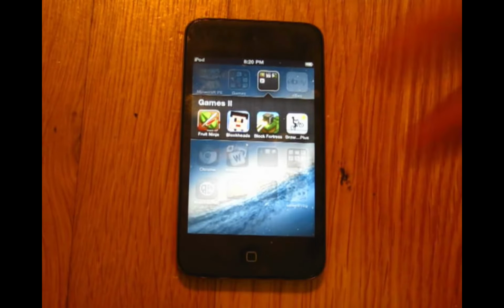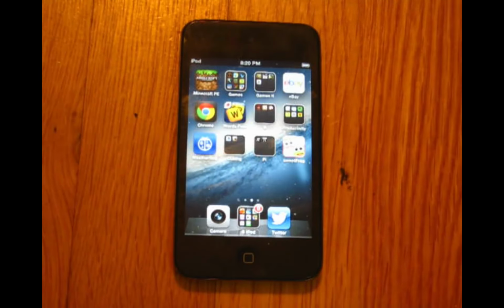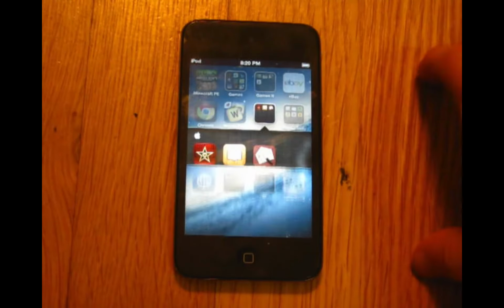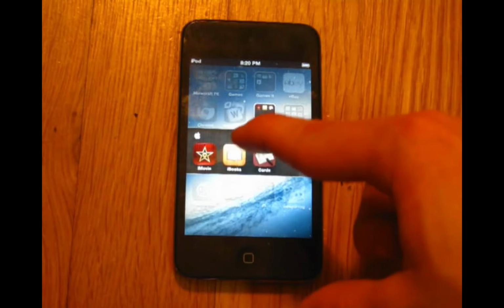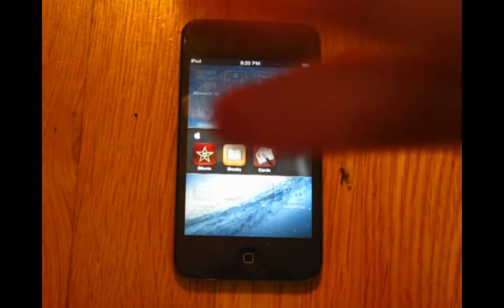So that's my thoughts on Draw Writer. I've kind of stopped playing it. It does have a level editor. It's kind of like Line Rider, except infinitely harder to use. So there you go. In here we've got Apple apps: iMovie, y'all know what that is, iBooks, y'all know what that is, and Cards, y'all know what that is.